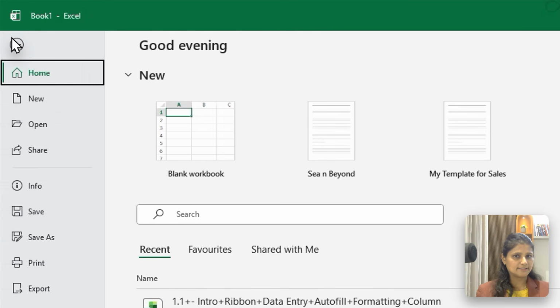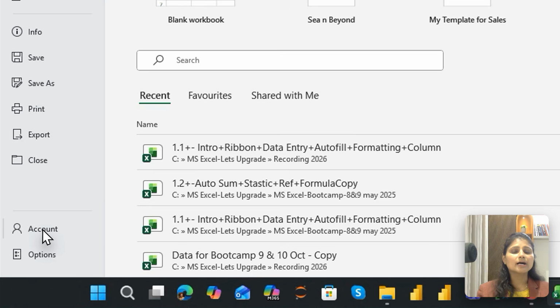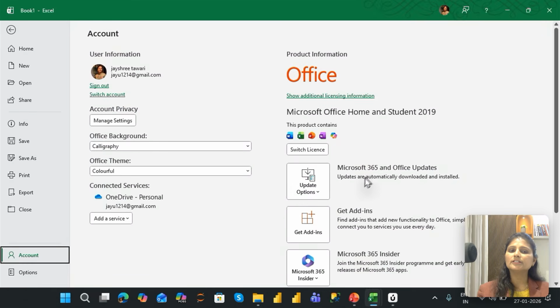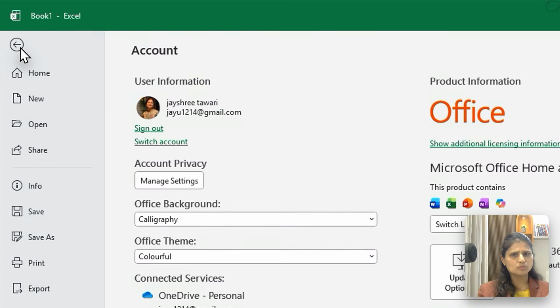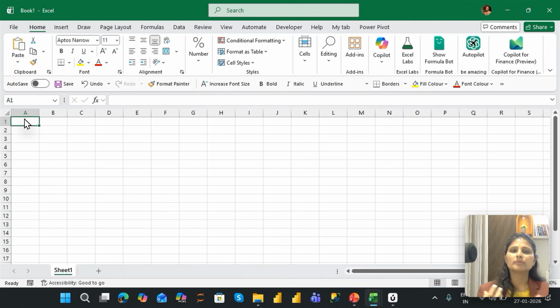When you go to the File tab, you will be able to see this window, where at the bottom you may have something called Account. When you go to Account, here you'll be able to see the details of the version of Microsoft Office you're having. So just go and check over there. Or, if you're struggling with that, you can just write in the search box about the Microsoft Office version I'm having. Maybe you'll get help over there.